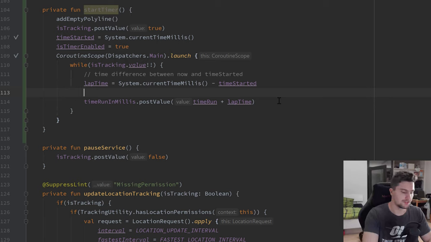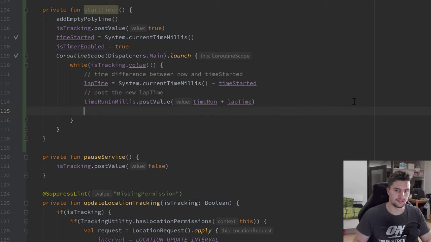So here we just post the new lap time, and that is equal to our total time, of course, because we want to observe the total time every time, and that's why we add those two together. We don't just want to post the lap time here.